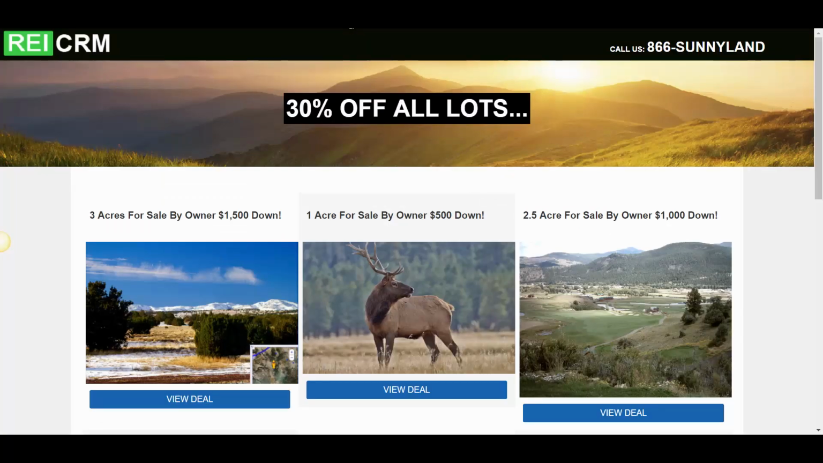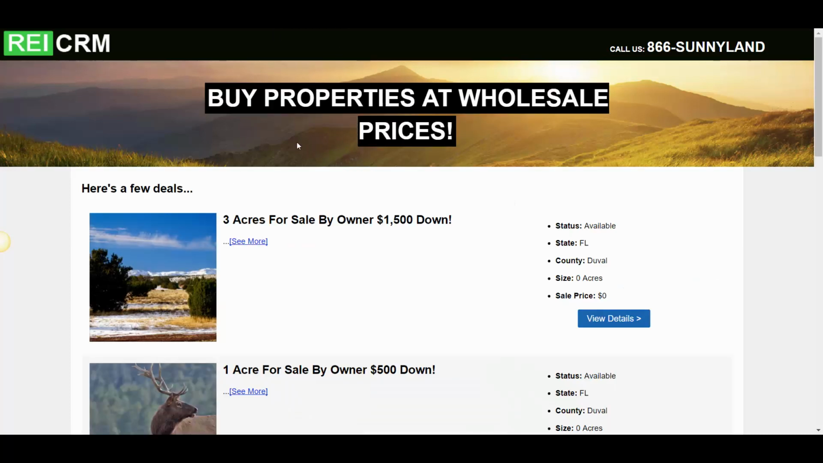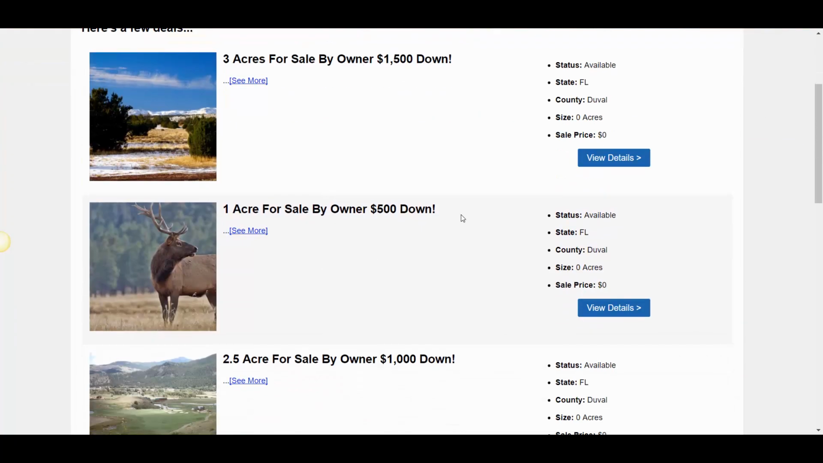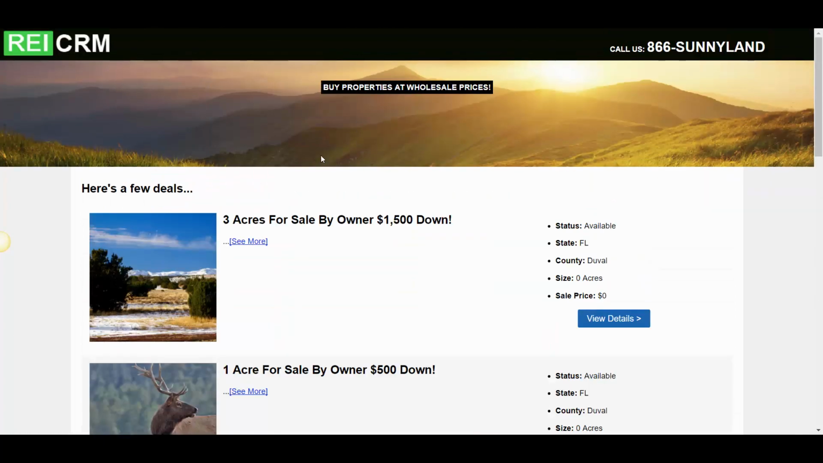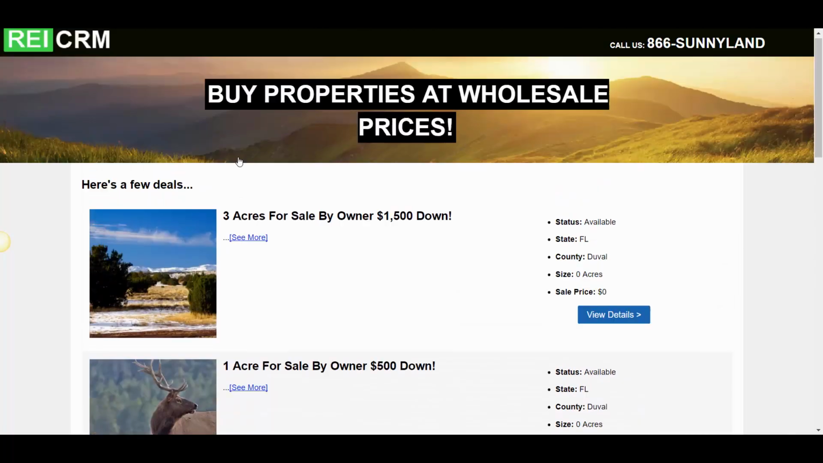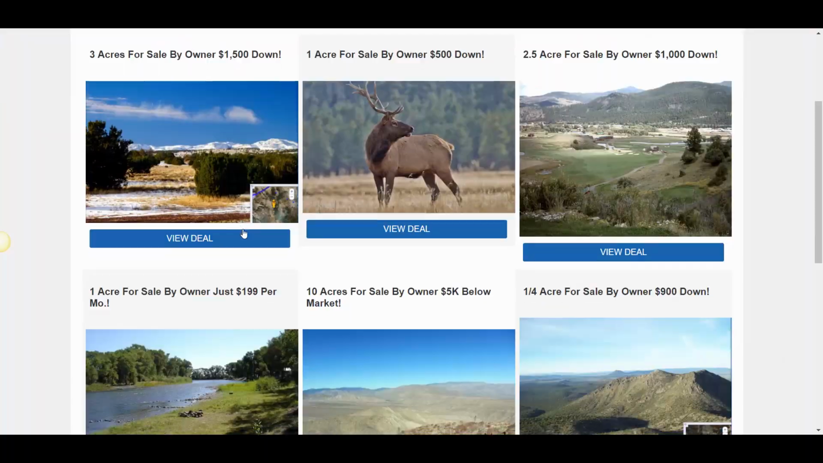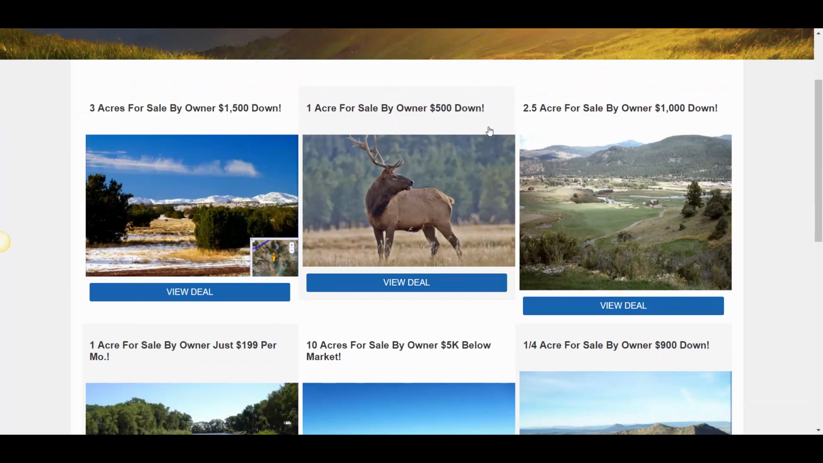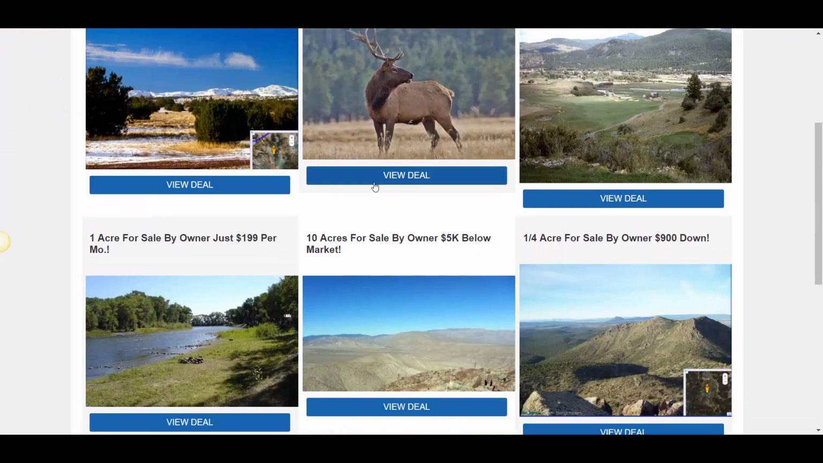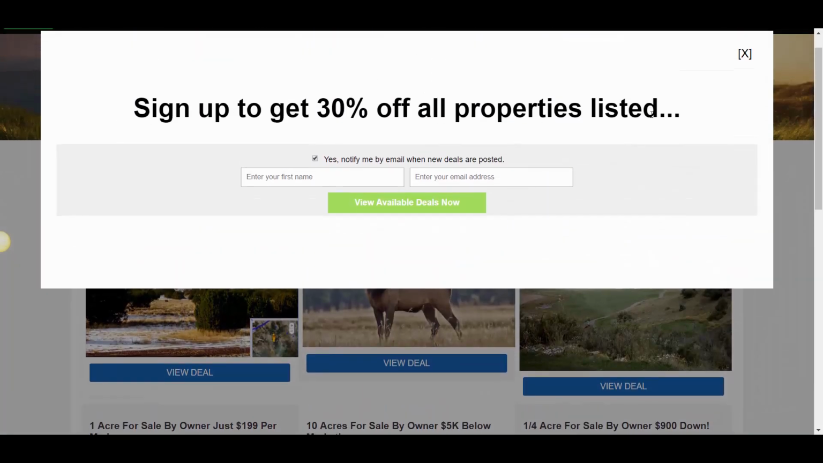Now, in summary, let me show you the difference between the two pages. So here is the built-in site that comes with your investment dominator. When you click on view details, it actually brings up the details page, and the listings look like this. Here's the custom page that we created. It's pulling in the exact same information, same thumbnails, same properties, but when you click on view deal, up comes an opt-in page.